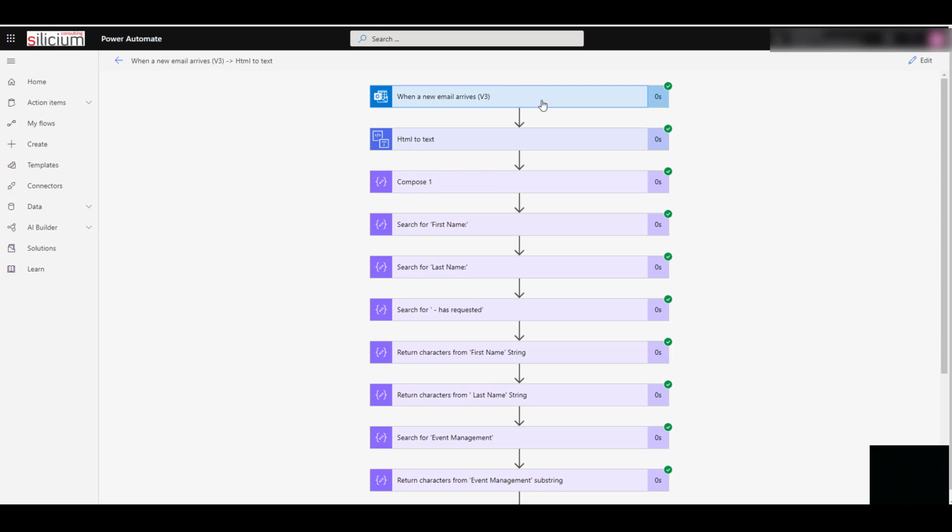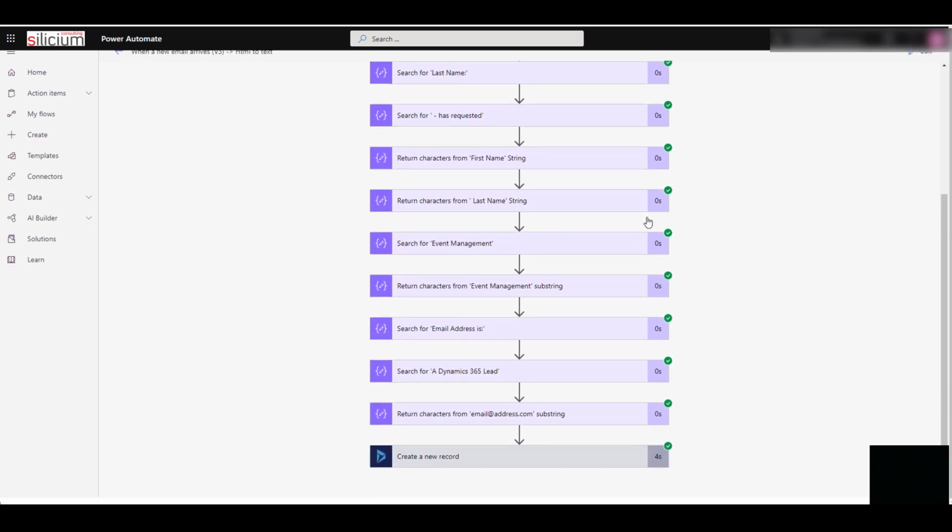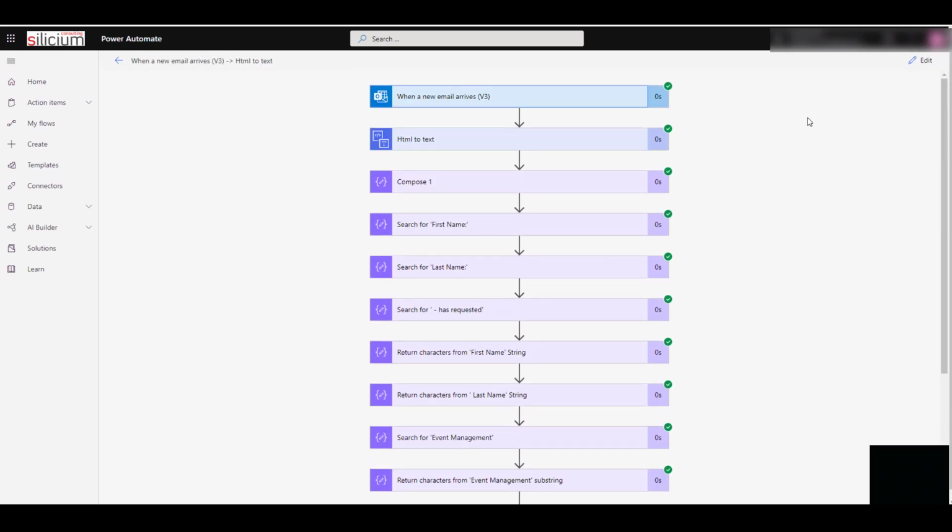So the next connector that I use is HTML to text, which will take the body of the email and utilize that in the rest of the flow. And then I have a bunch of data operation connectors here, which we will also talk about.